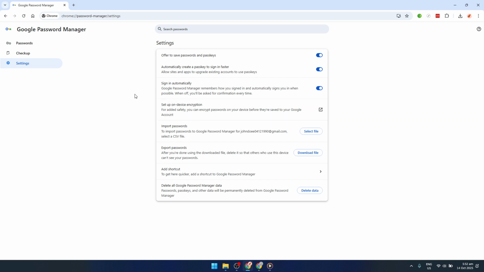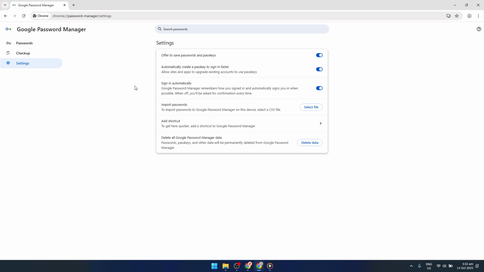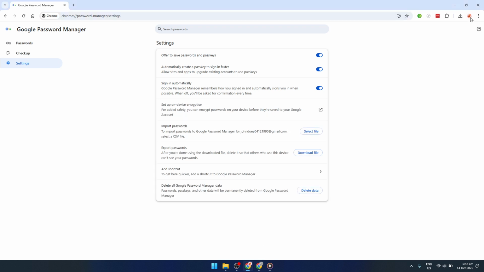Now let's switch to the Google account where you want to import these passwords. Click on your profile picture in Chrome at the top right and select the alternate Google account. Once you've switched, repeat the earlier steps by clicking on the three-dot menu again.